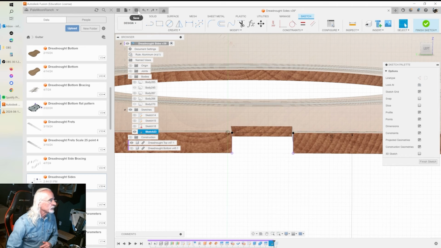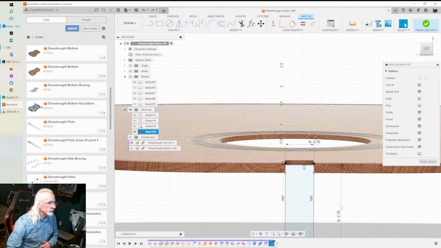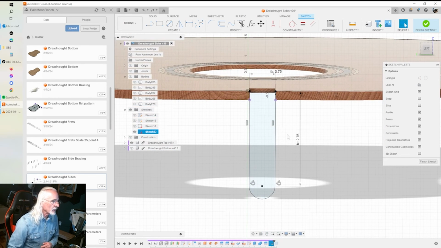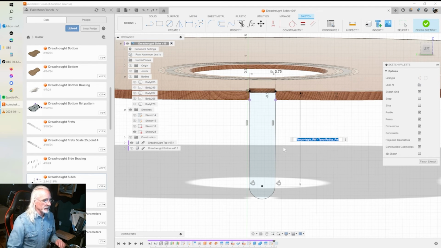Then we're going to do 2 lines down from there, straight down. We're going to dimension one of them. The one on the right is the one I dimensioned. We're going to dimension that to our tenon height minus the tenon radius, because tenon height includes the radius at the bottom. So we need to subtract that out of the length of the line. Okay. We're going to make that horizontal.